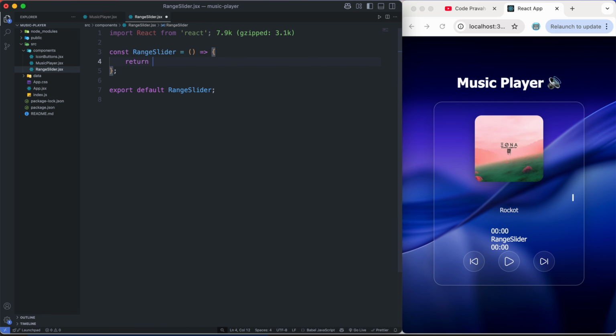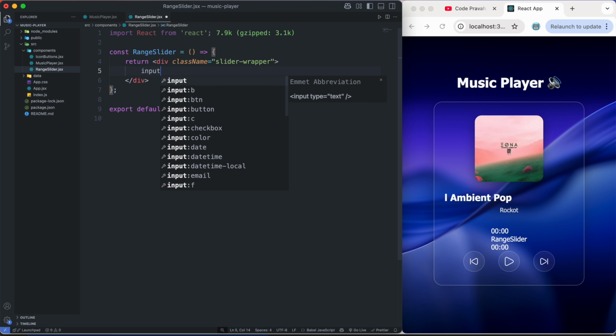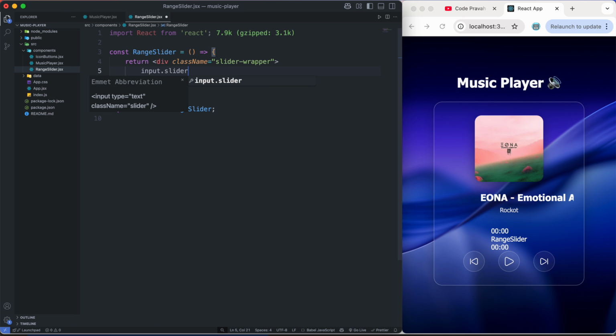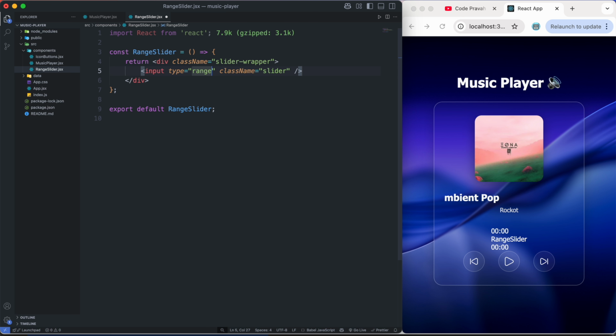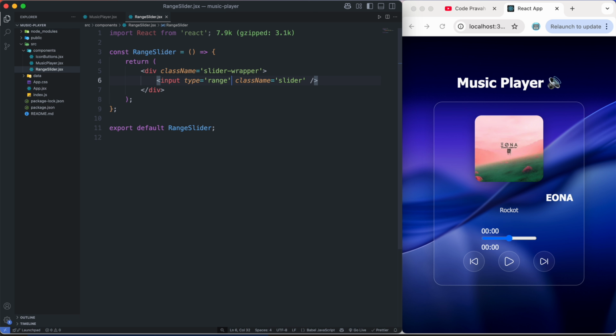So first I'll remove this div and I'll create a div with the class name of slider wrapper. Now we know that the slider will be a type of input because we have to provide input in order to seek the audio file. So I'm going to create one input and I'll provide a class name, let's say slider, and the type, I don't want text, I want a range type of input. So if I save it now, you can see it is showing here and it is closer to what we want actually. So we are going to use this slider component, which is range slider.